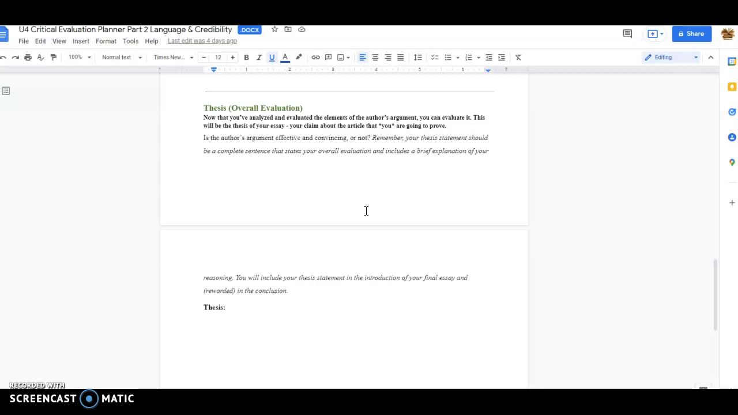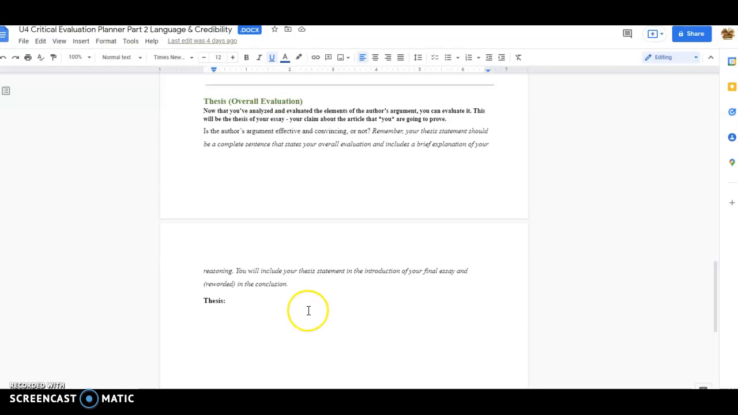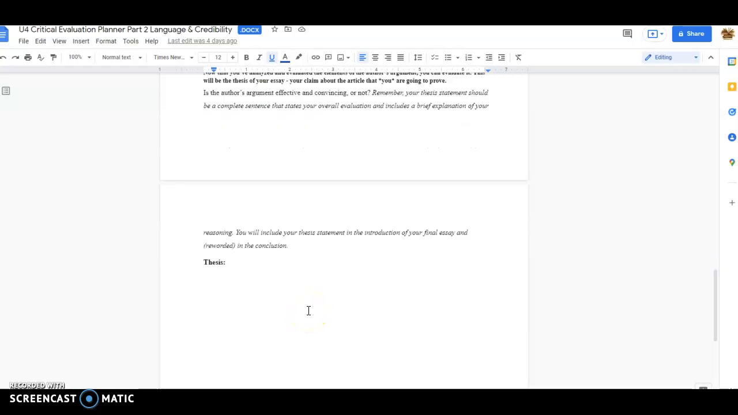Now that you've looked at all the pieces and parts, you can make this determination and just realize that even though it's at the very end of your planner, it's going to be at the beginning of your essay. So keep that in mind as you move on to the next part of this assignment.